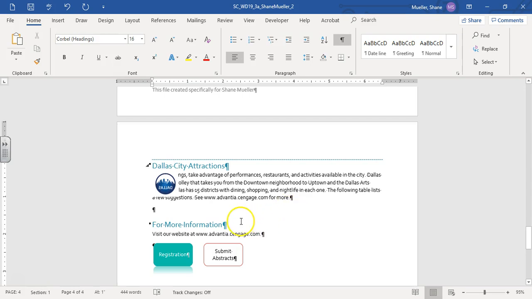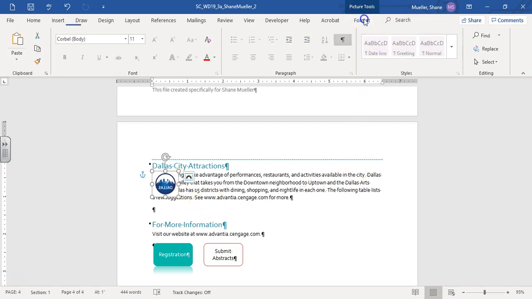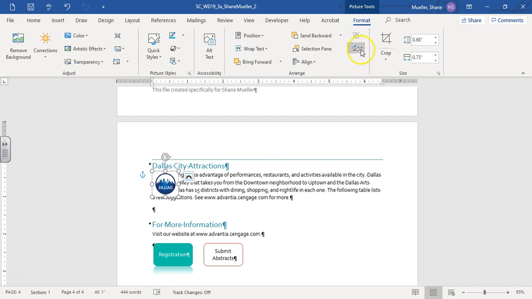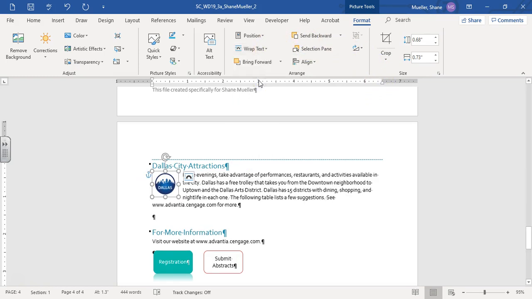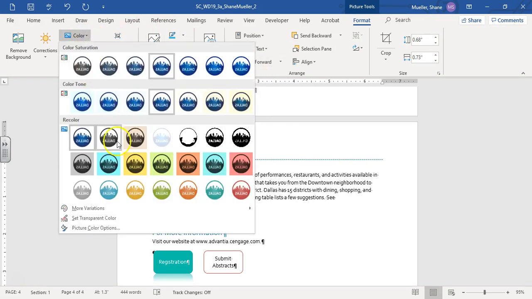Alright. Step 14 says format the Dallas picture right here in the city attractions section as followed. We're going to flip the picture horizontally, so go into our picture tools format tab, our rotate option. We're going to flip horizontally. We're going to change the wrapping to tight, and we're going to recolor it. So color, and then recolor it with this turquoise accent color 1 light.